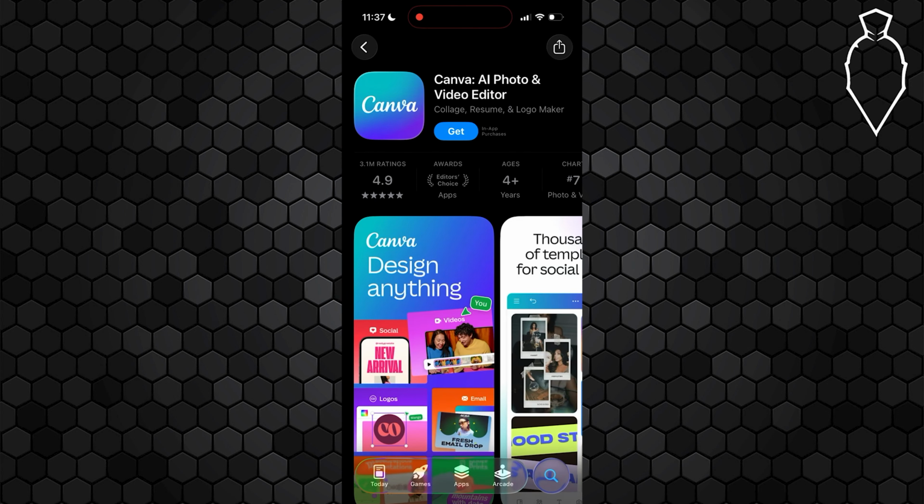But essentially, hit get, wait for the app to finish installing, and once it does finish installing, go ahead and select open and sign in using either your Apple, Google, Facebook, or your email. And after signing in, you can simply go ahead and create whatever you want and start making your designs. You can also use Canva's templates for thumbnails, social media posts, presentations, and so much more. It's actually super convenient, but that is it.